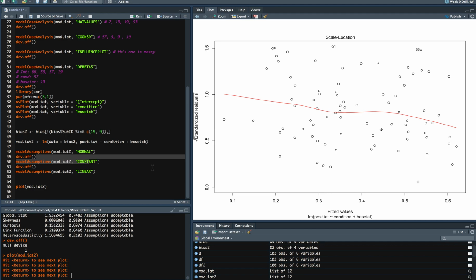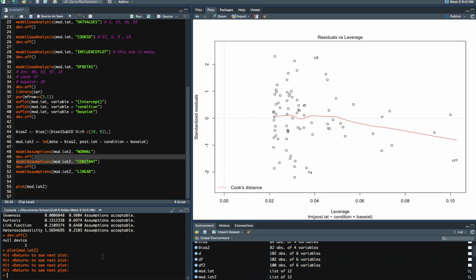Then there's another form of the residuals plot, but this time it has the square root of the absolute value of the standardized residuals plotted against the fitted values. Again, you're wanting to make sure that there are no systematic changes in the residuals as a function of the fitted values. And then for the last one, there's the residuals versus leverage.